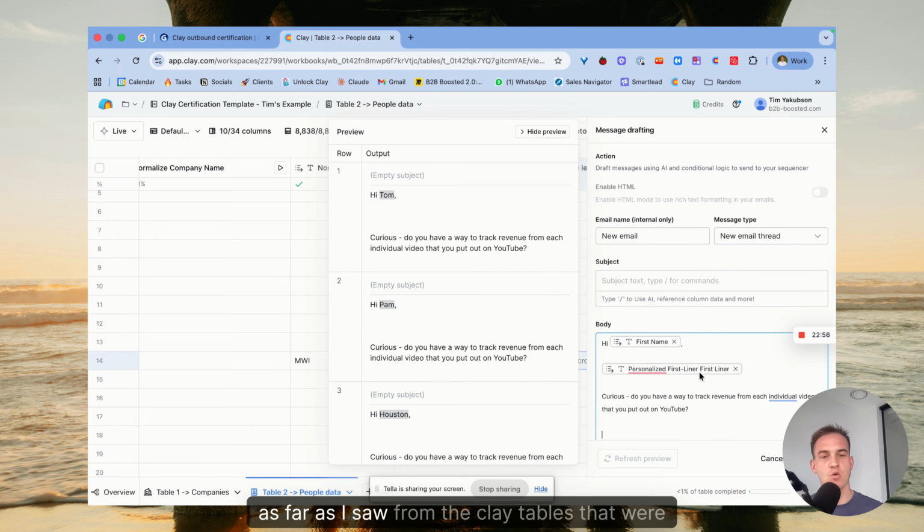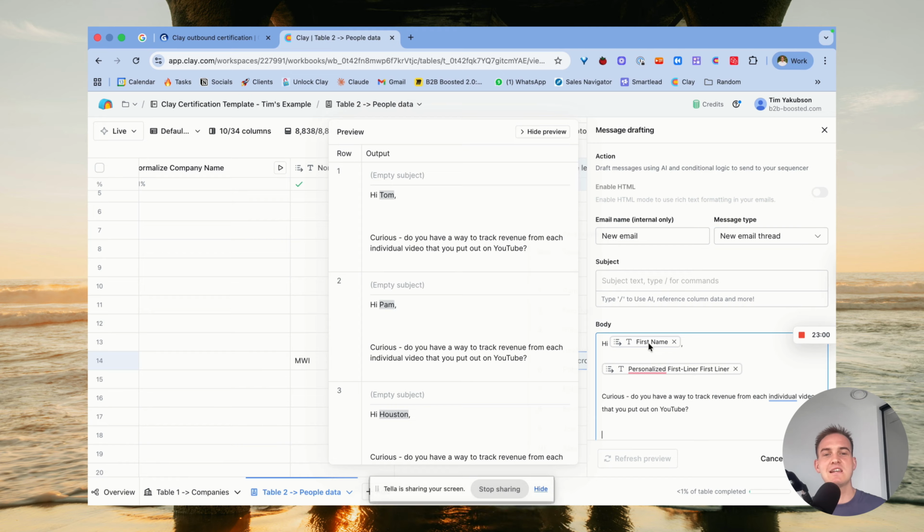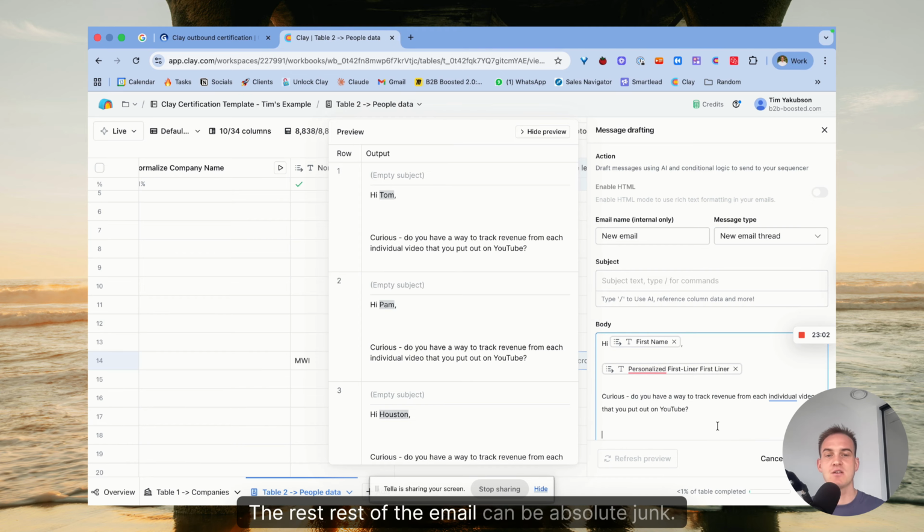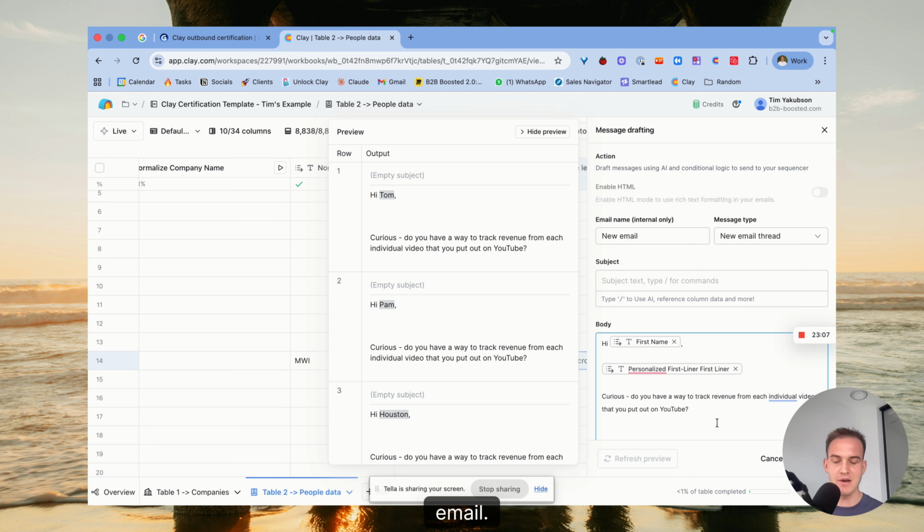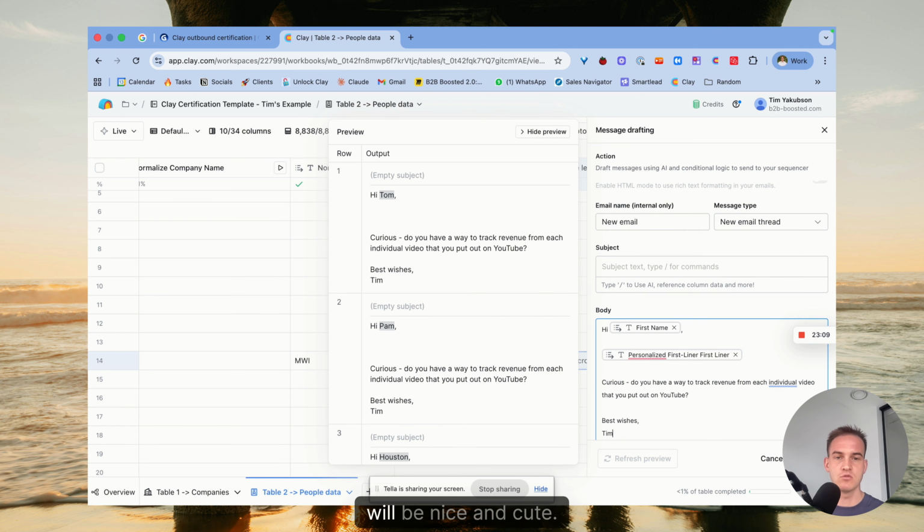Now, as far as I saw from the Clay tables that were created by some of the students that passed this certification, it was basically just the first line that was personalized. The rest of the email can be absolute junk. Just make sure you put something there so it looks like a legit email. And then you just have a little signature, which will be nice and cute.